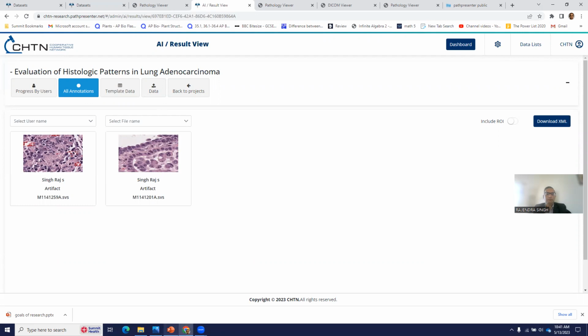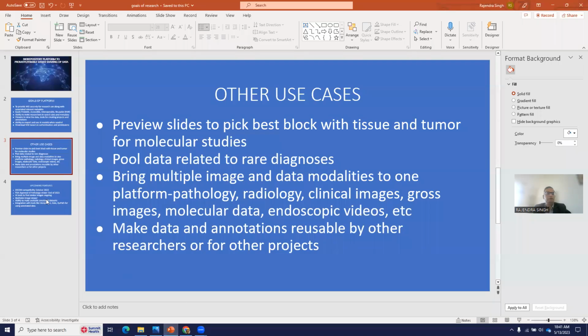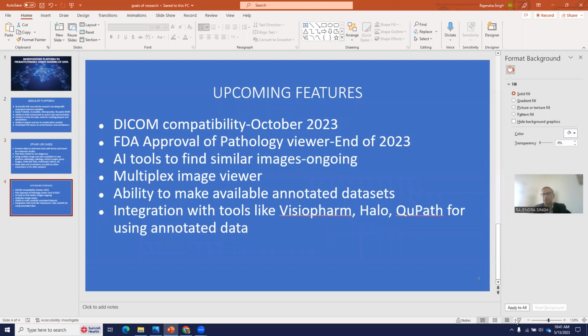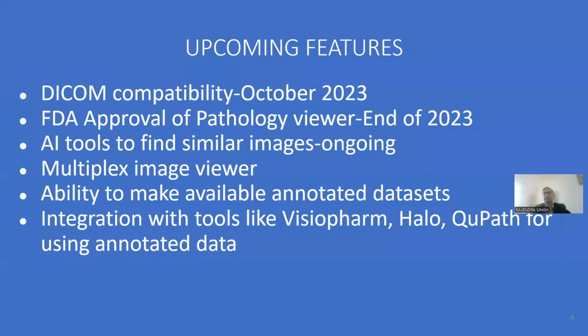With the platform, the upcoming features that you are going to see in the near future are DICOM compatibility of the viewer, which should be completed by October 2023. We are also working on the FDA approval of the pathology viewer, which should also be completed by the end of this year. We are adding some tools that would help you find similar images, which should be available in a couple of months. We are adding a multiplex image viewer to enhance the ability of the platform.